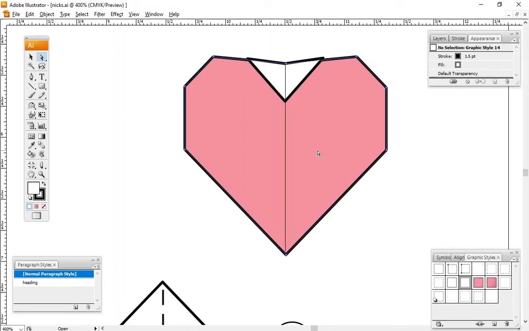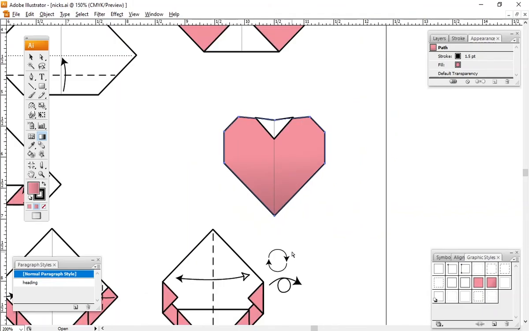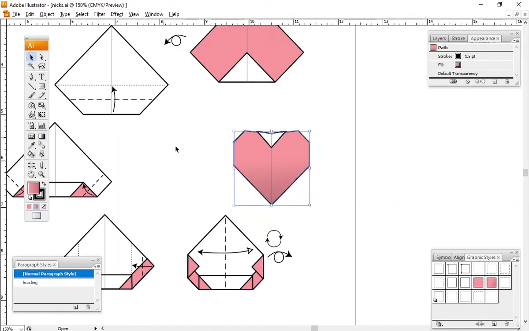Then I've got another graphic style here. I can use the gradient tool to add shade wherever I like, really. It's just a bit of subtle shading. You have to keep dragging till you get it right. Make sure it's grouped, it is.